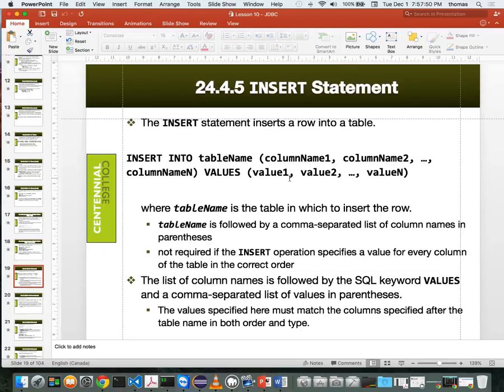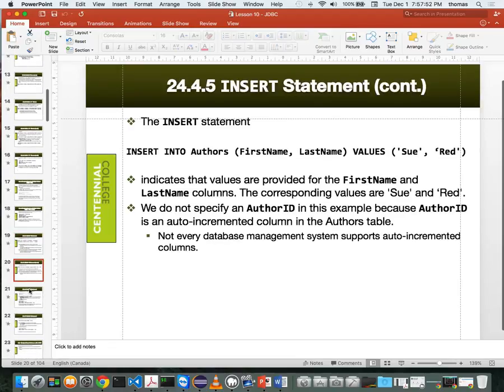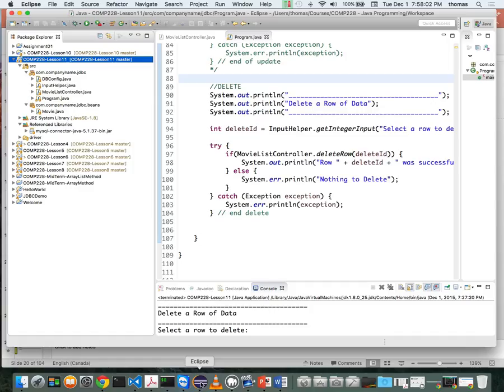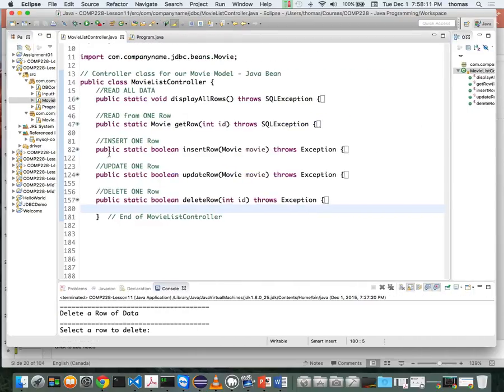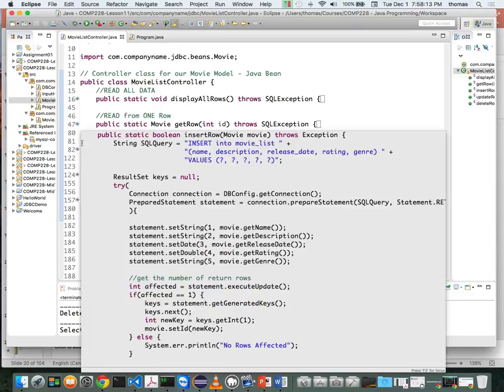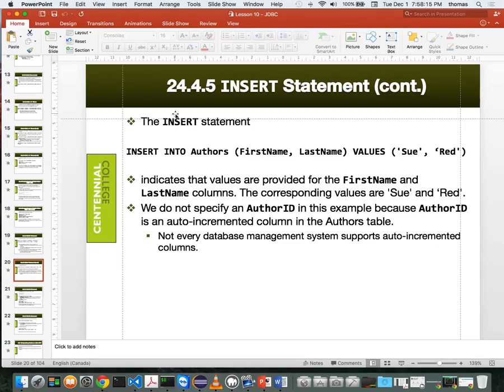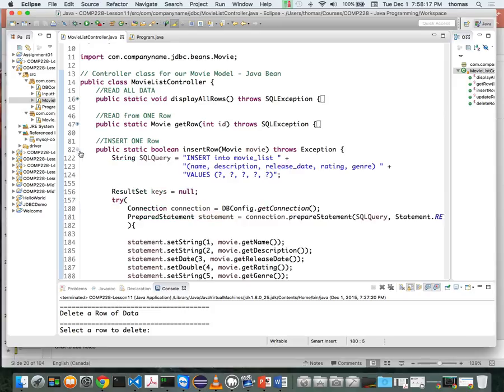Okay, so insert statements we've talked about. I'm not going to go too much into that. Insert authors, and notice how they have the same syntax, first name, last name. We did that in our own. When you first saw that, and if I look at the movie list controller, let's go there for a second, and let's take a look at the insert for a second, right? So here's the insert statement. Let's take a look at our insert statement.